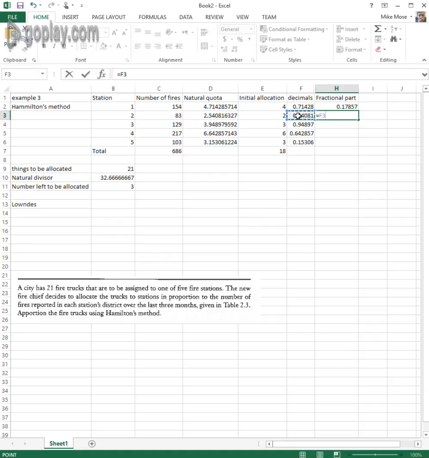So here we have the decimal divided by the initial allocation, and the decimal divided by the initial allocation, and the decimal divided by the initial allocation. Feel free to pause the video and do these by yourself if you want to practice putting them into your calculator and doing the division. I don't really care.